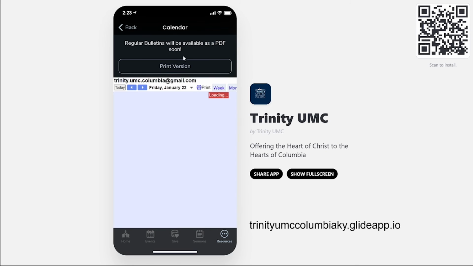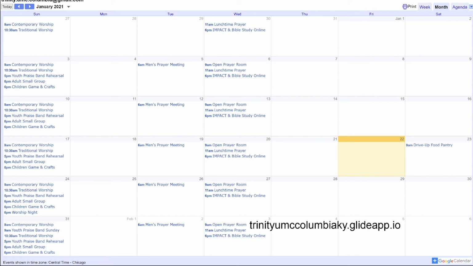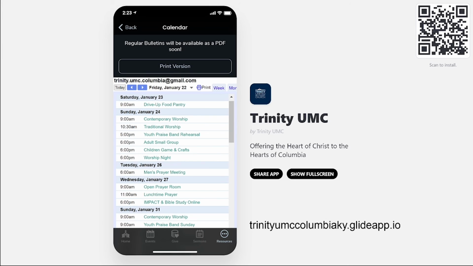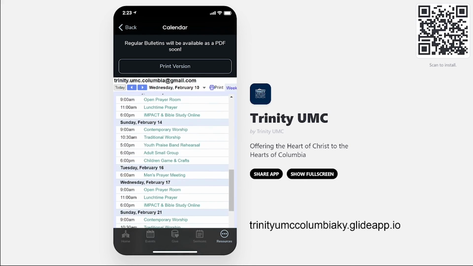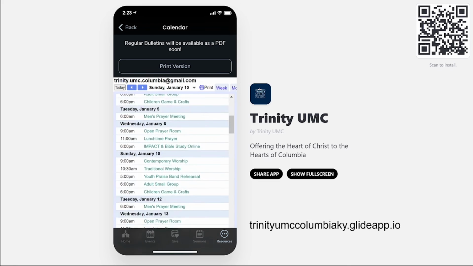A calendar. Let's get to the calendar. Regular bulletins will soon be available as PDFs. So that's coming. Print version, if you want to print what we have, you can print it. It should show up everything. If not, just holler at me. And then you have the weekly view. So tomorrow is the food pantry, and then we have Sunday morning, Sunday night stuff. Tuesday, and you can see what happens. So this is the weekly view. I like the weekly view, and the monthly view is under events.